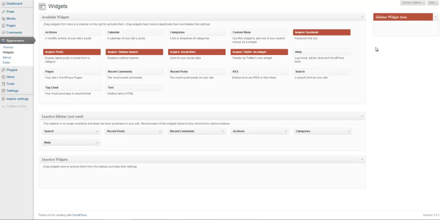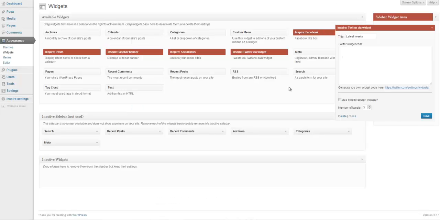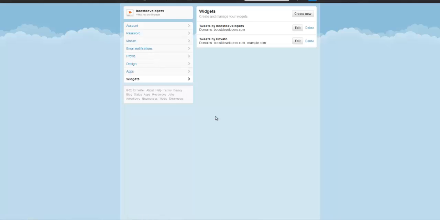So finally we have the Inspire Twitter widget, and by default your Twitter widget does not display any tweets. First you have to put in your Twitter widget code. So if we go back to the back end, you can see that in the widget settings we have included a link, and if you click this link you will be taken to your Twitter account.